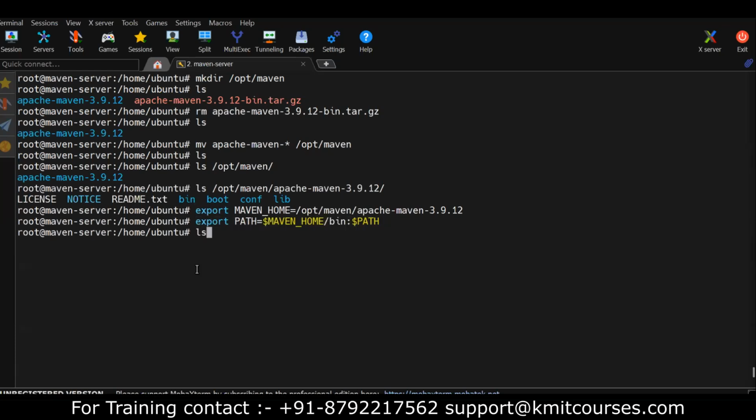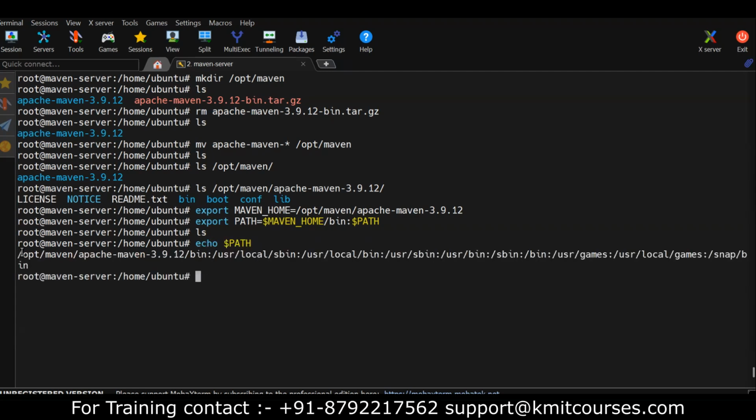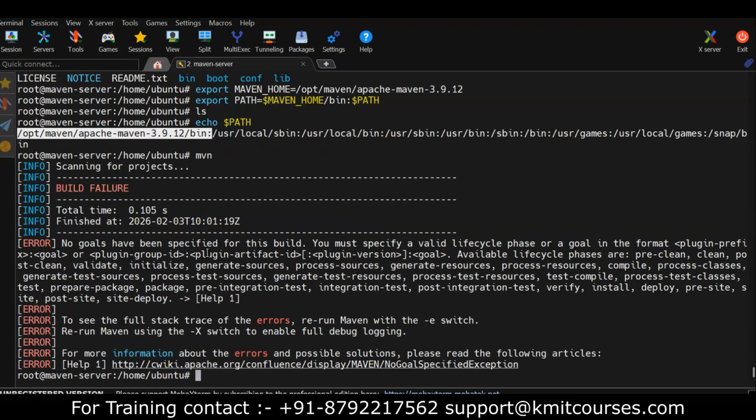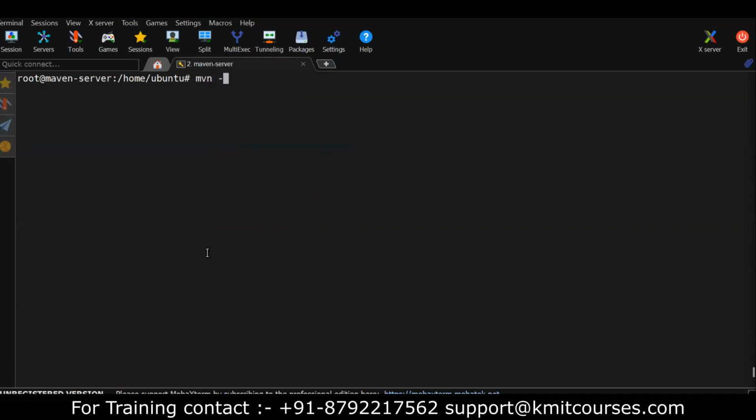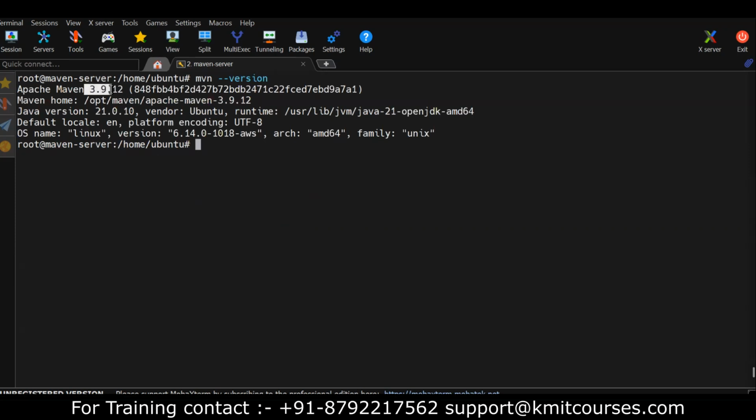Now, you can run that echo command for the PATH variable. So if I say echo PATH, now you can see under the path, this particular directory is added. So it means if I say mvn now, I can run my command. Okay. So if I say mvn --version, you can see now we have the latest version, right?